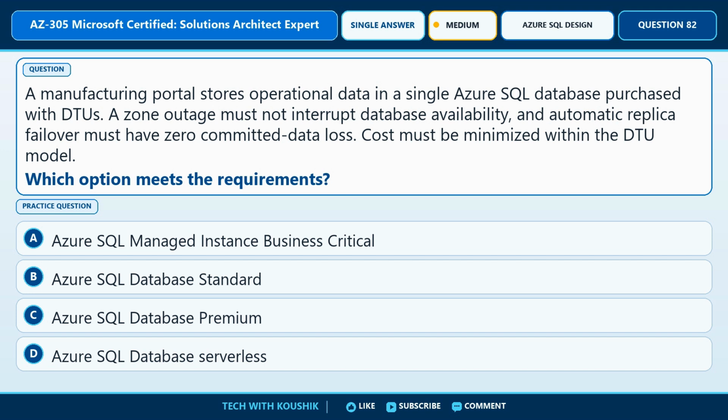Evaluate each option against the stated requirement. Consider option A, Azure SQL Managed Instance Business Critical. Consider option B, Azure SQL Database Standard. Consider option C, Azure SQL Database Premium. Consider option D, Azure SQL Database Serverless.